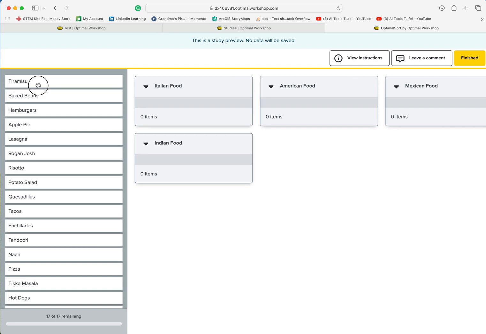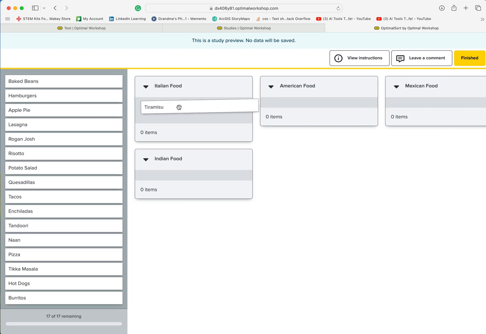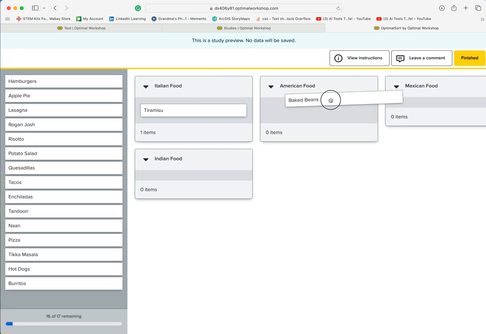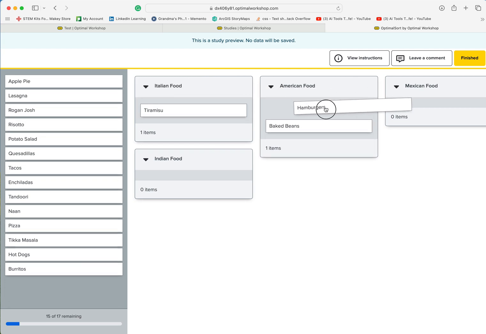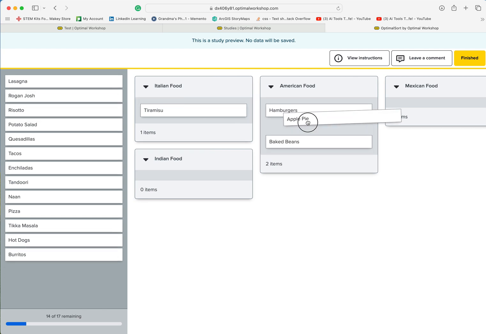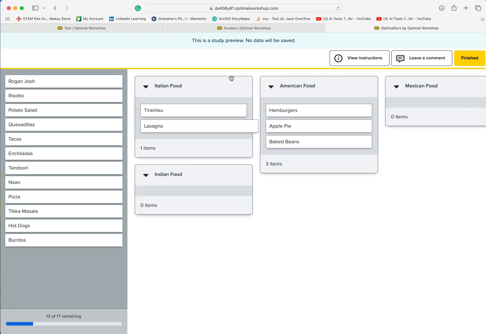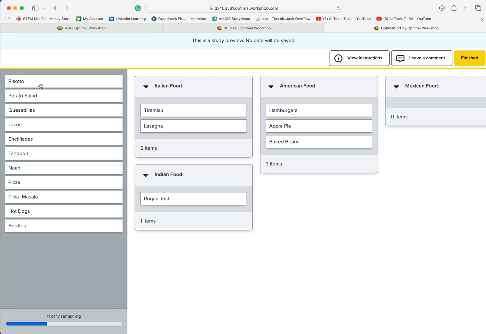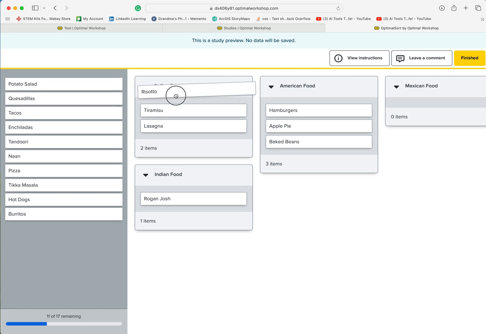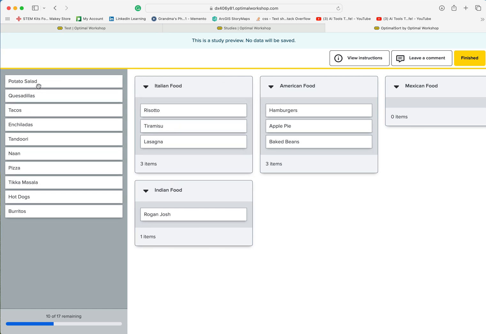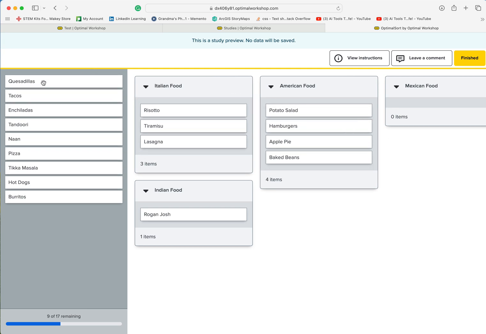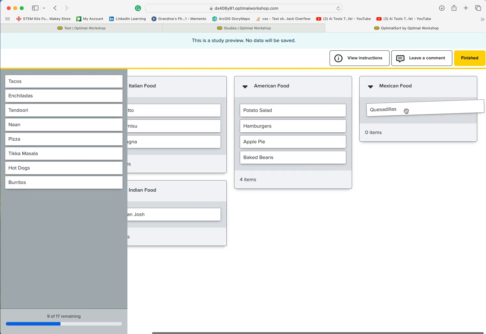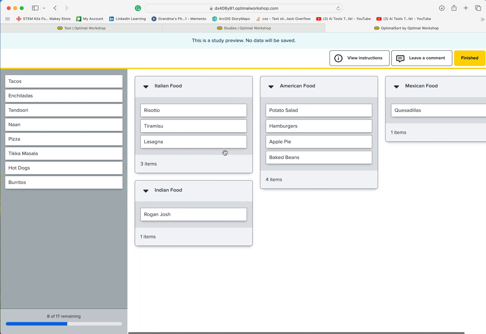Tiramisu. Well, I know that that is an Italian food, so I'm going to drop that guy there. Baked beans. Oh, definitely American. Hamburgers. American. Apple pie. American. Lasagna. Ooh, that's Italian. Rogan Josh. That is Indian. Risotto. That is Italian. Potato salad. We're going to call that American. Quesadillas, Mexican. And I think you get the point, right?